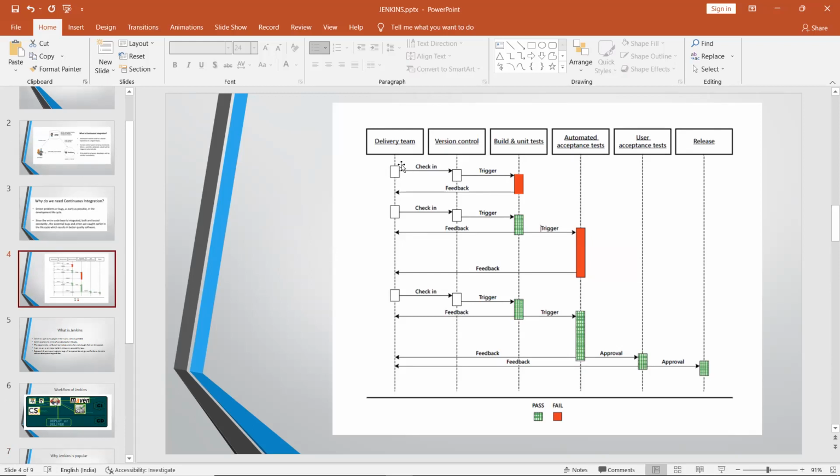We have a delivery team which checks in the project. The developer will commit the code on the version control tool, like say GitHub, and that would trigger my Jenkins build. What Jenkins will do is build and unit test. If that is failing, your delivery team will be notified. If it is green, if it is successful, then your next step will take place. And if the automated acceptance test is red, is failing, then your delivery team will be notified.